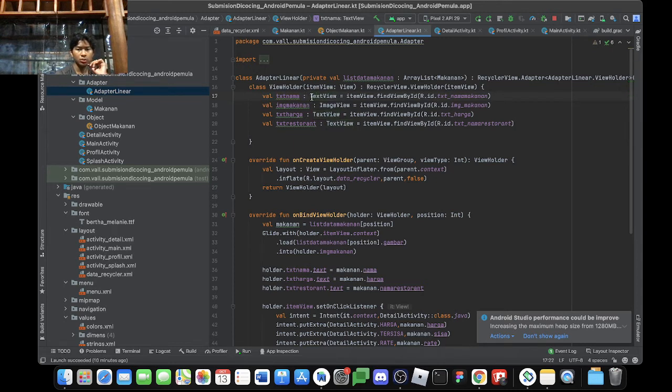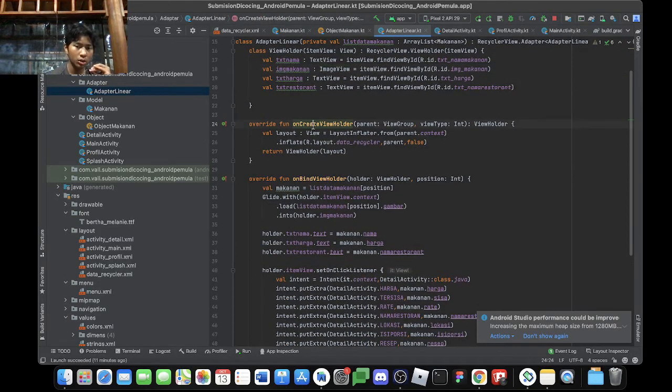Okay, txtName, extend it into TextView, and itemView dot findViewById, and R dot id dot textView. I mean this is a variable and this is the id. So for the image, extend it into ImageView, not TextView. Okay, move on to create view holder.